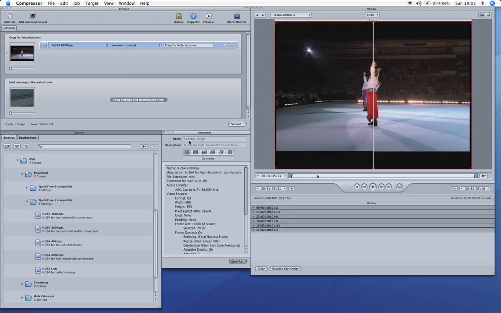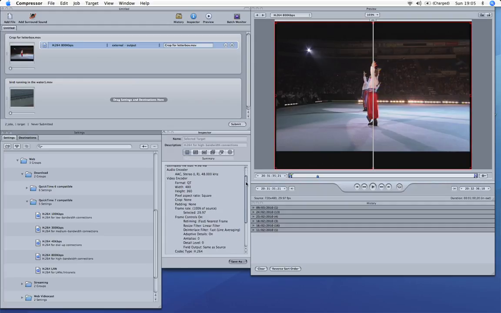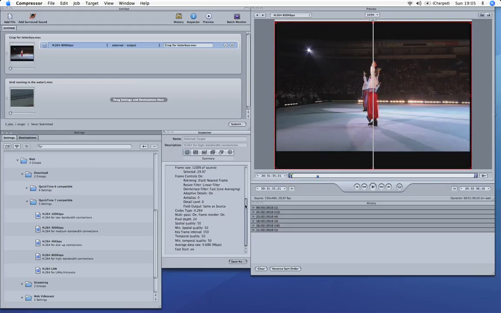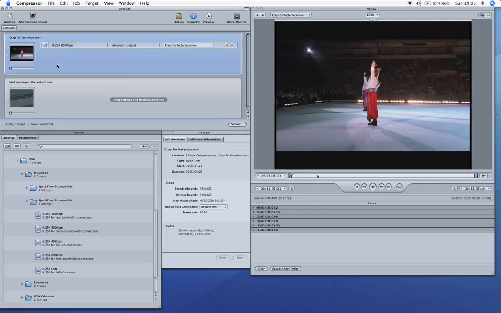So if I pull up my Inspector, on the first button there you have the summary, and because I have the settings selected, it will give me a breakdown of all of the different parts of that setting, the video and the audio parts of the file, etc. Now if I click on the job itself rather than the settings, then I'll be able to see all of the attributes of my source file. So it tells me where it is, what kind of a file it is, how long it is, the size of the image and the pixel aspect ratio, and also some details on the audio.